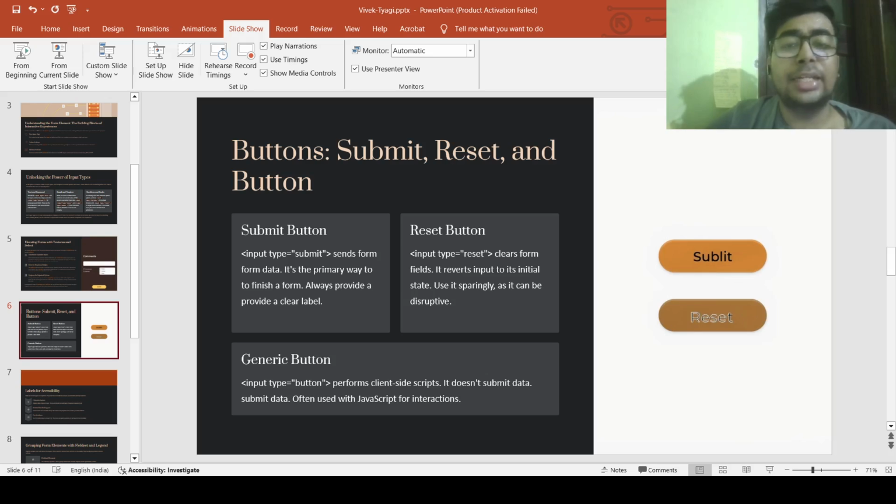Finally, let's look at the different types of buttons that bring forms to life. The submit button with input type equals submit sends form data. It's the primary way to finish a form. The reset button with input type equals reset clears form fields, reverting input to its initial state. The generic button with input type equals button performs client-side scripts and doesn't submit data.